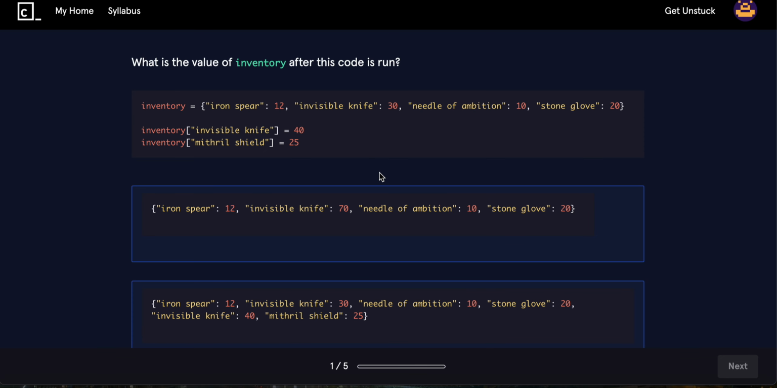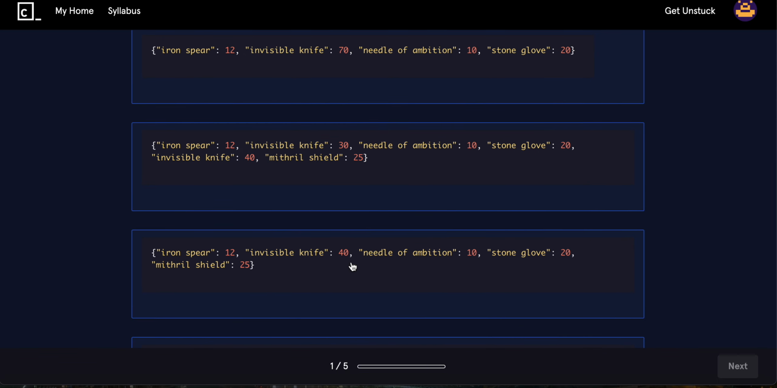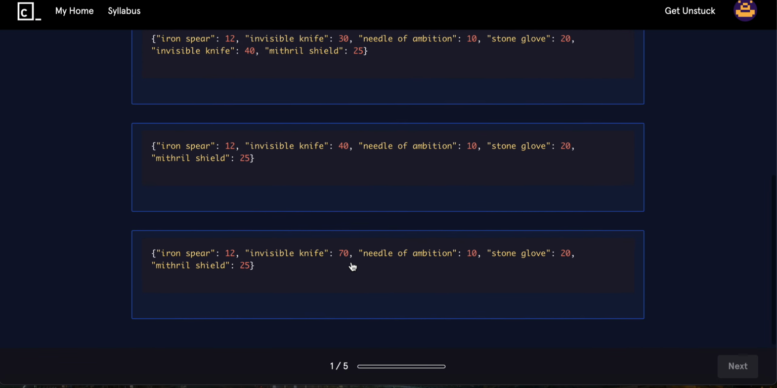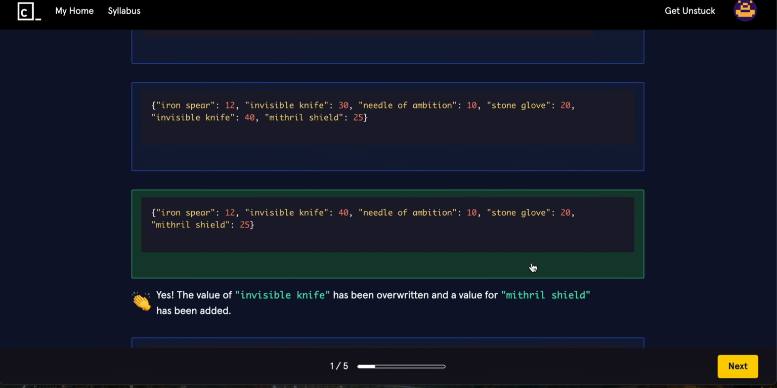So we earn more experience. Let's go ahead and take the quiz for it. 5 questions, so not too bad. What is the value of inventory after this code? Okay, so inventory equals iron spear, invisible knife, needle of ambition, stone glove. Well, first I see that invisible knife goes from 30 to 40. So 30 to 40, like so. So I'm pretty sure it's going to be this one.